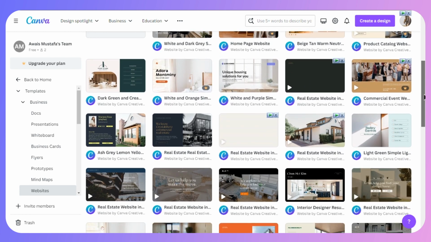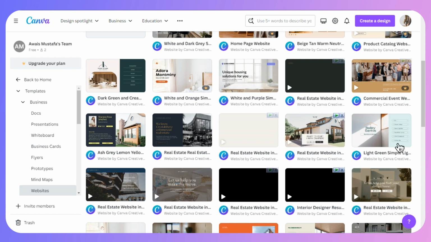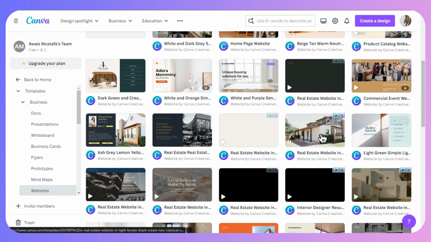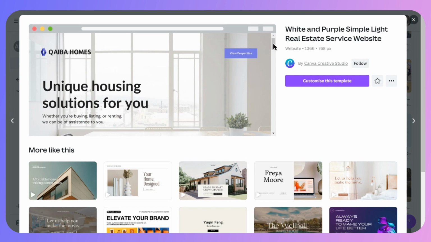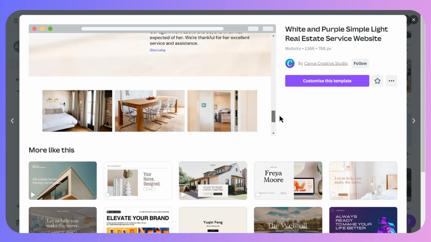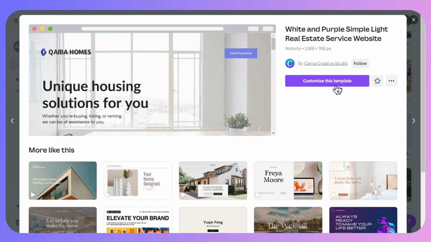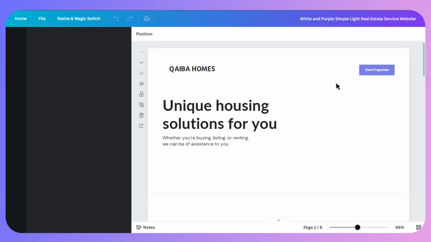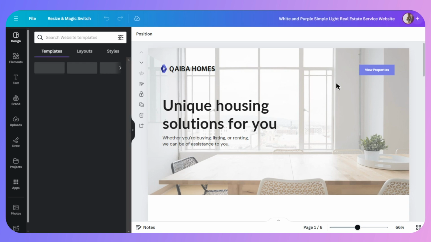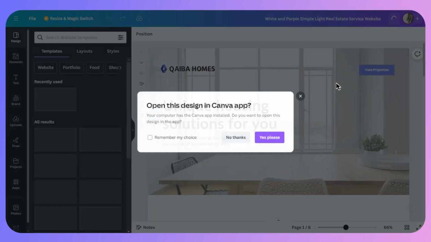As an example, let's go for this one. Before you finalize your selection, make sure to hover your mouse onto the particular template. This will give you a preview of how many pages it contains. After that, you just need to click on it and then again you can preview how it will look. For me this is okay, so I will simply click on customize this template. This will take me to the editor where I can change every single thing according to my project.